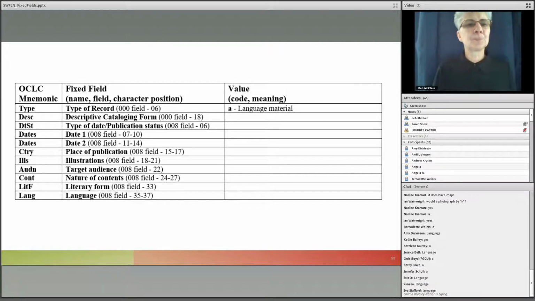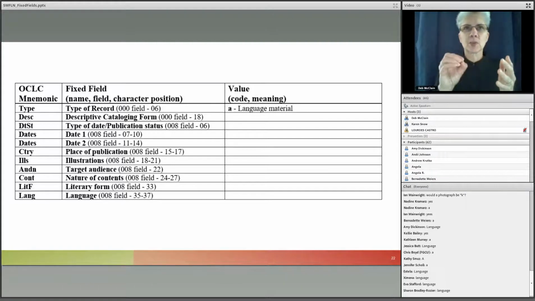Obviously in the actual 000 field, we would just have lowercase a. You wouldn't put language material as well. I'm just including the meaning here so that we remember what it means.